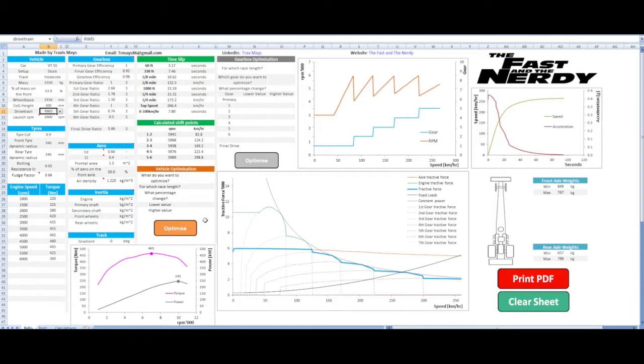Here we have the working screen. As you can see, we have some nice graphs. Down the bottom here, we have the torque and power curves. Next to that is the tractive force graph. Above it, we have the RPM and gear selected graph. Besides that, we have the speed and acceleration versus time graph. And then below that, we have the minimum and maximum weights on the front and rear axles throughout the drag race.